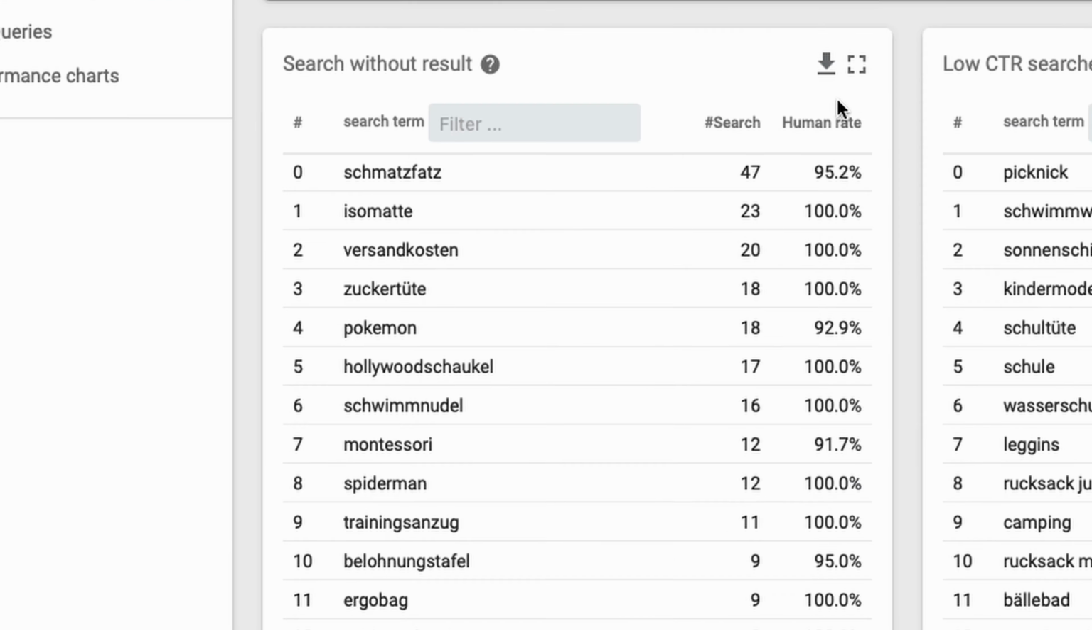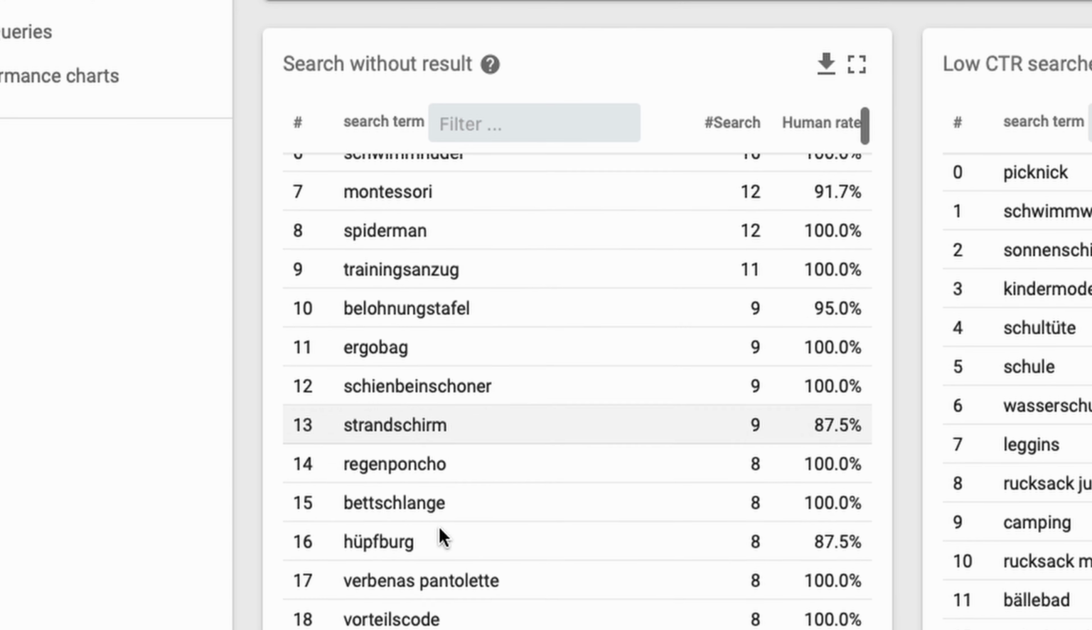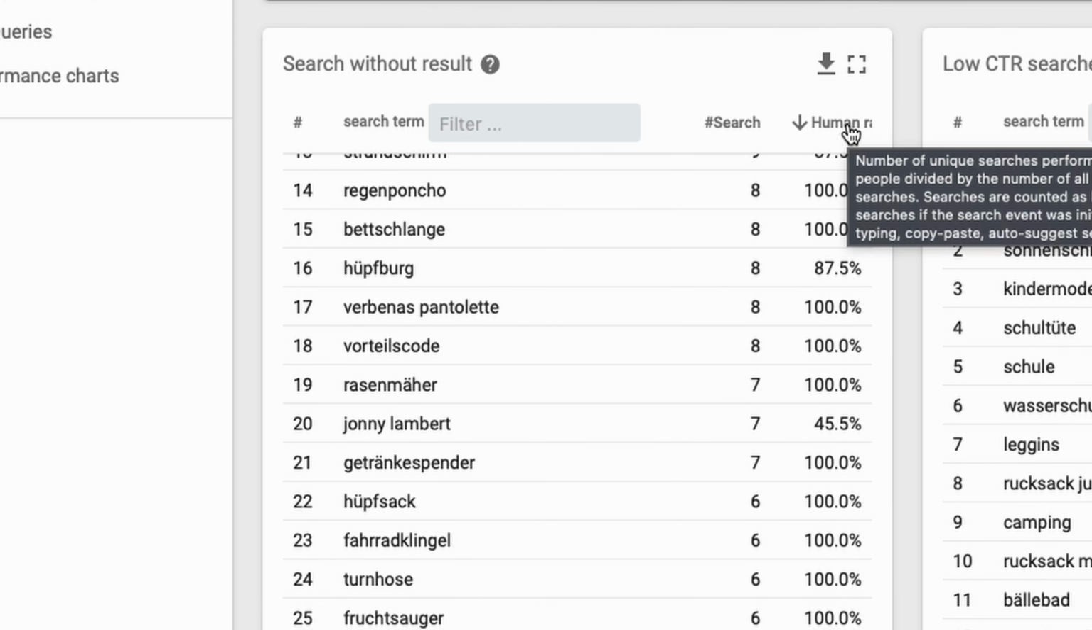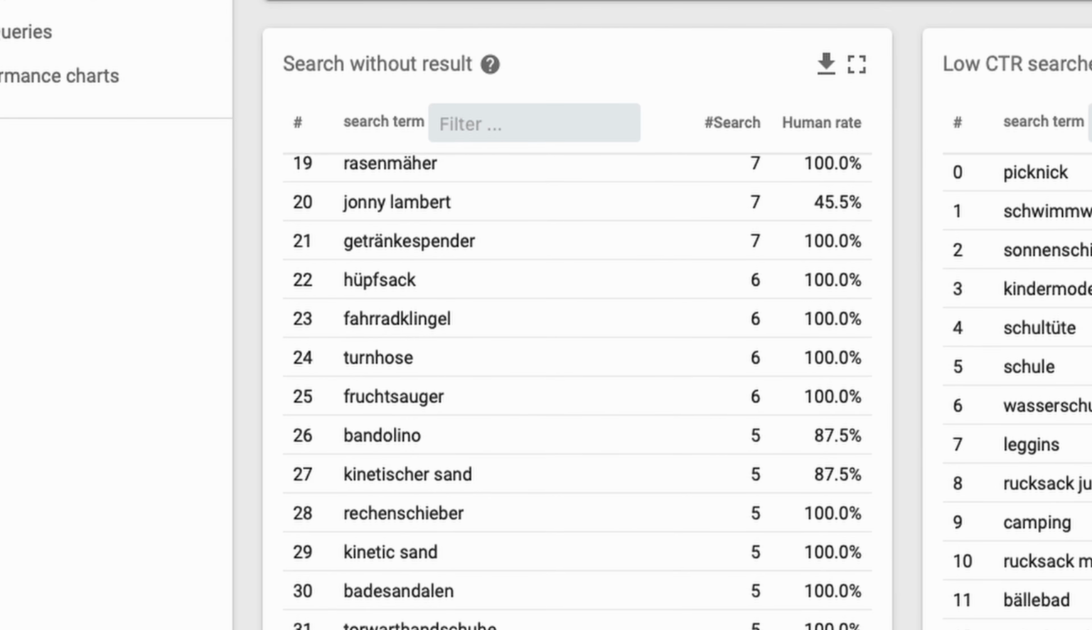Now, below that, we have searches without results. This one pretty much speaks for itself, just one caveat: human rate. This confidence score shows how likely it is that a keyword was entered by a human.